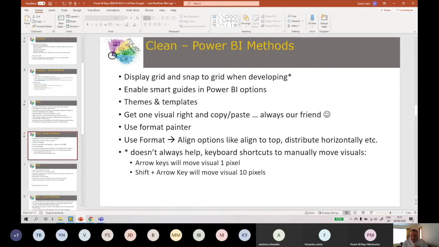Enable the smart guides in the Power BI options, themes and templates as well, and again that will help you get things clean. Get one visual right, and copy and paste is always our friend, right? And then format painter as well. And we can use the format align options, like align to top, distribute horizontally, and so on. That does make a difference. It helps you get things lined up properly.